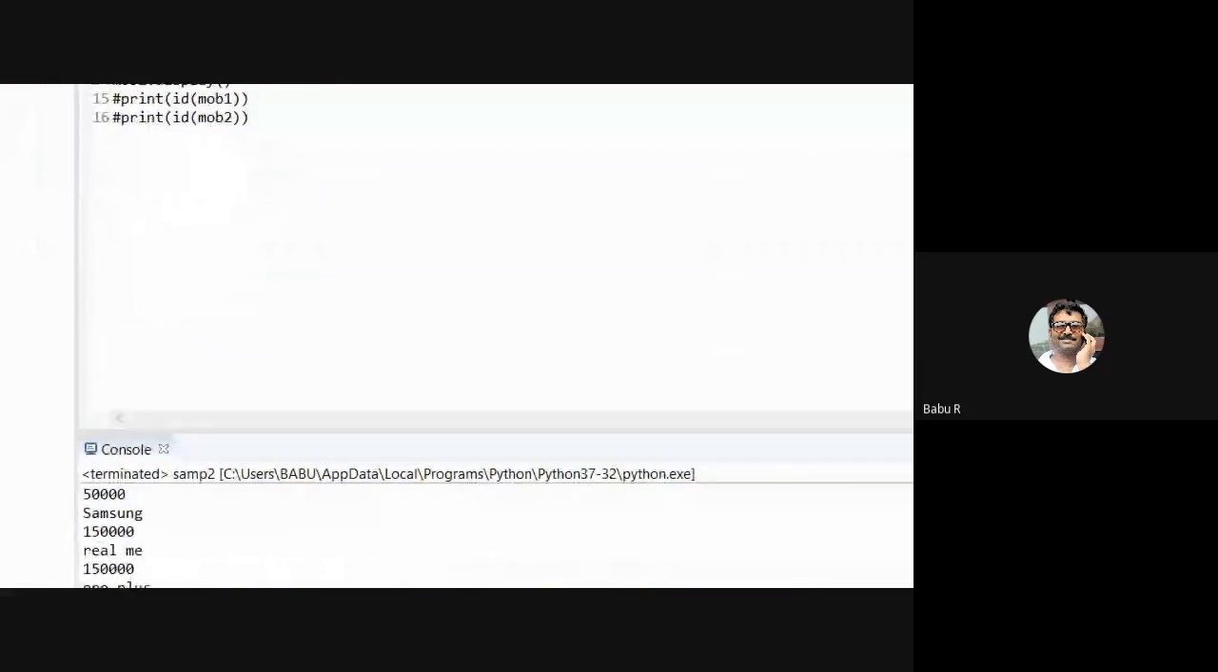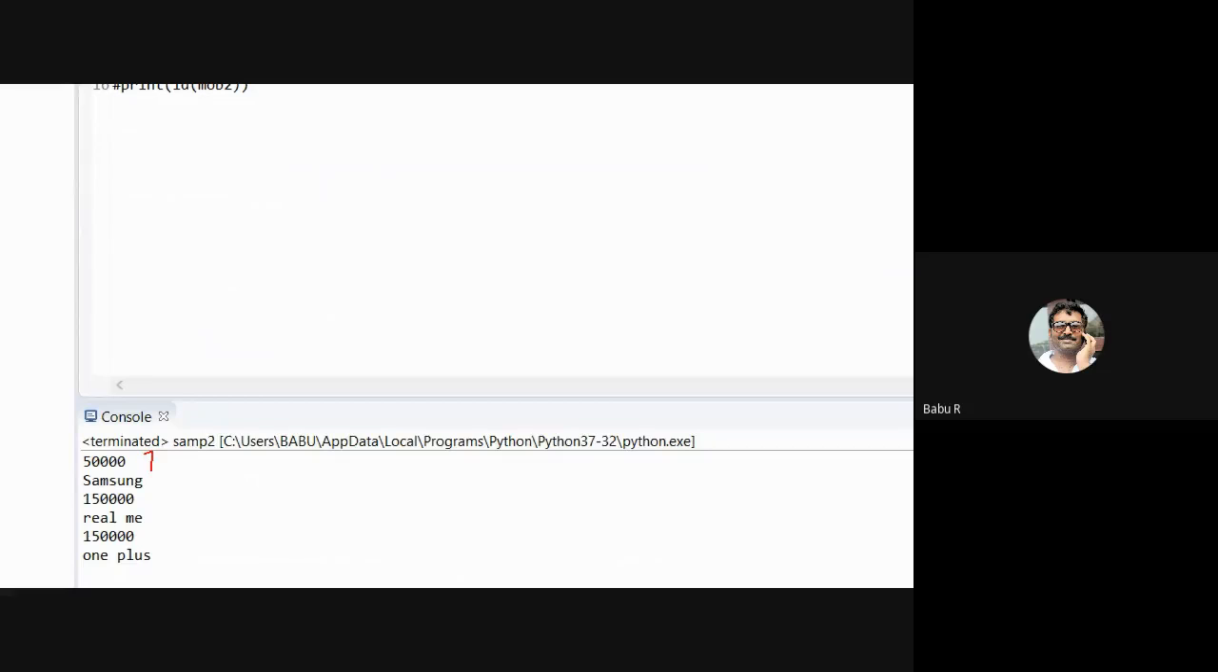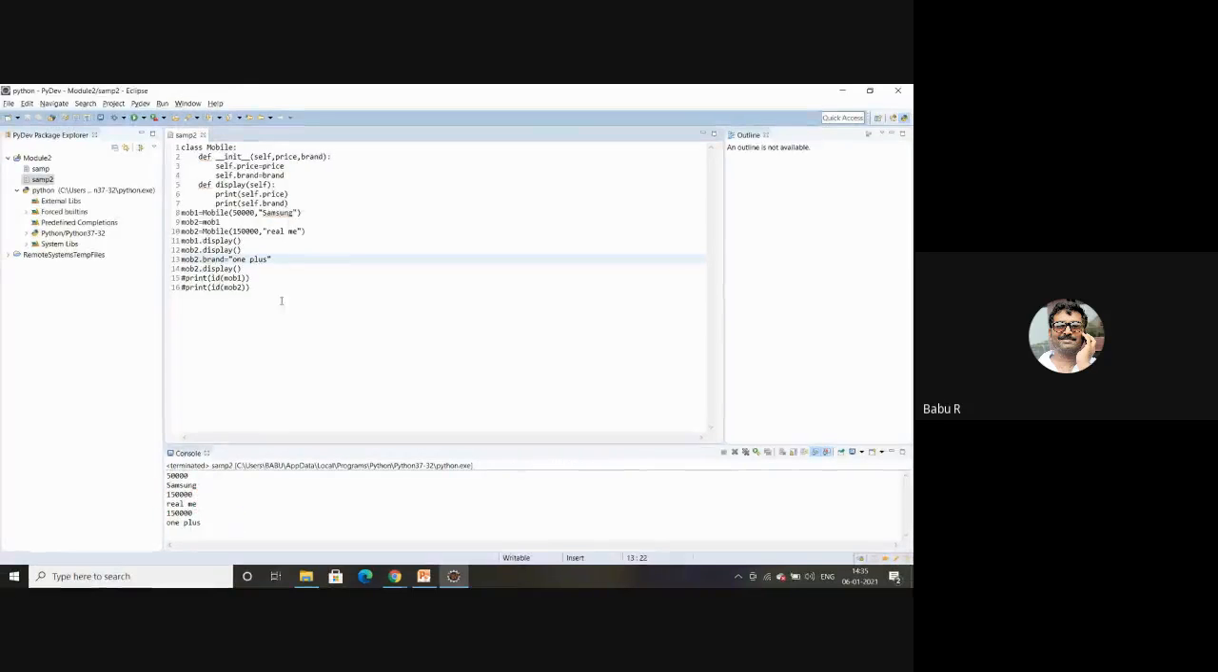So here this is the output. This is for the mobile 1 reference and this is for the mobile 2 reference. After that, I have changed the mobile 2 brand name as OnePlus. The 1,50,000 price, I didn't make any modification, so the price is displayed as such. I changed the brand name from Realme to OnePlus, so that is getting reflected only in the mobile 2 reference. Even if I print mobile 1 here, that will not get reflected.